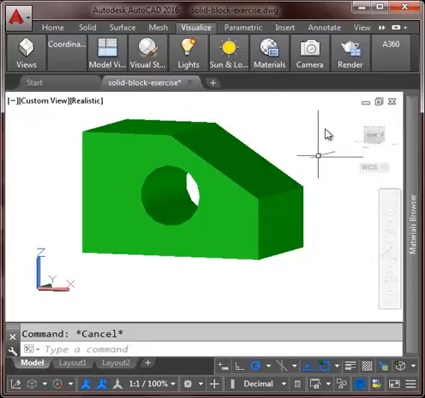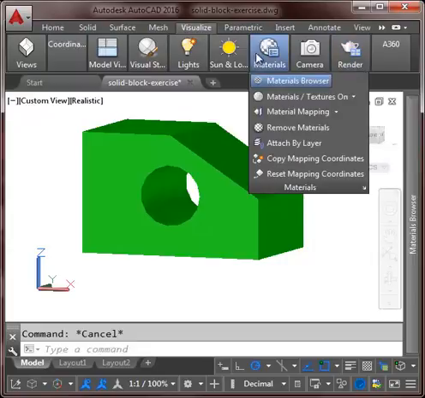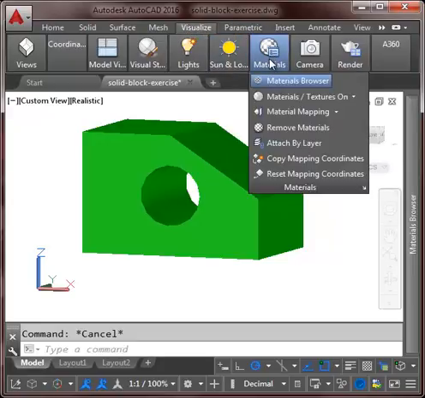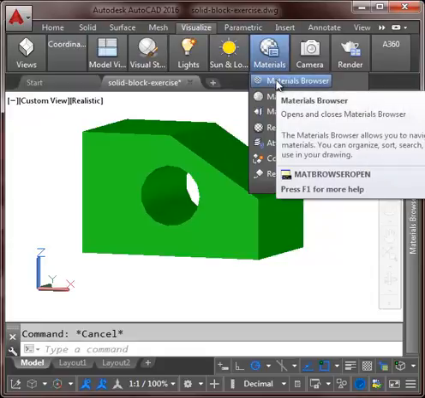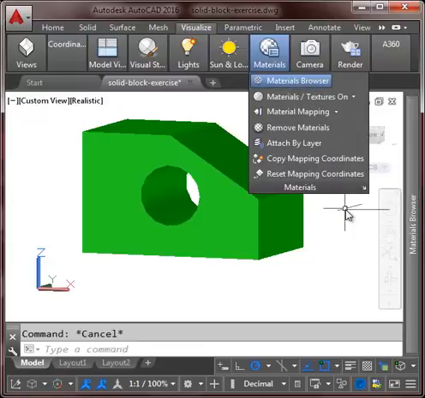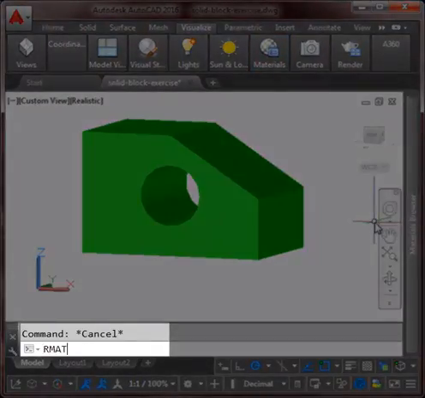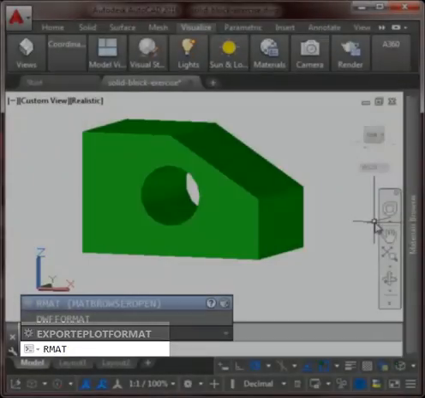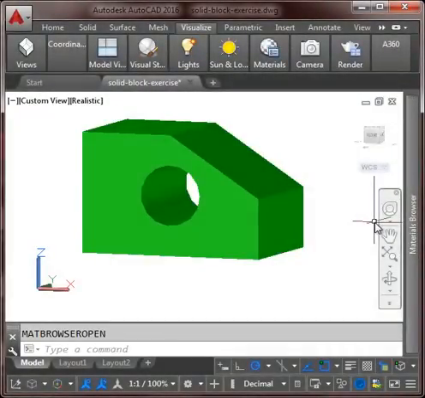With that said, we're going to go into materials, and this is all part of the Visualize toolbar. What you'll want is your materials browser. You can either click here, or you can type in MATBROWSEROPEN as it recommends there. But what I've always used is RMAT, and this works in just about every AutoCAD version I've worked with. So I type in RMAT, and my material browser is already docked here on the side.